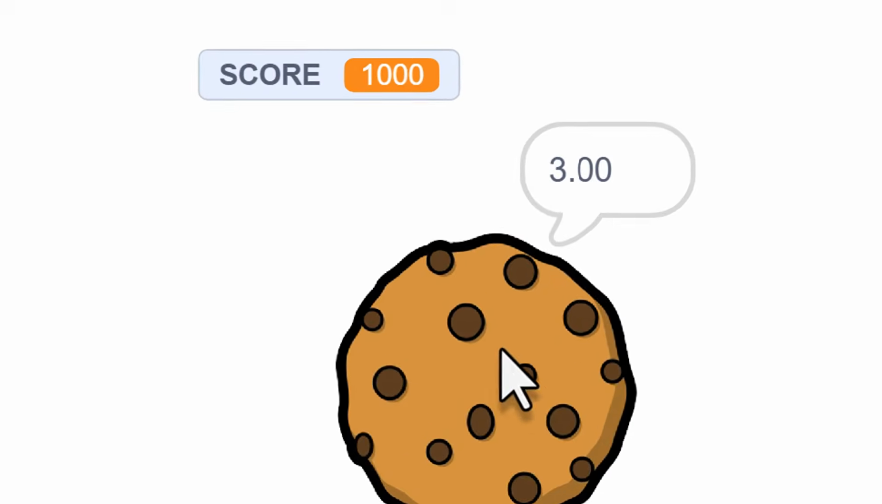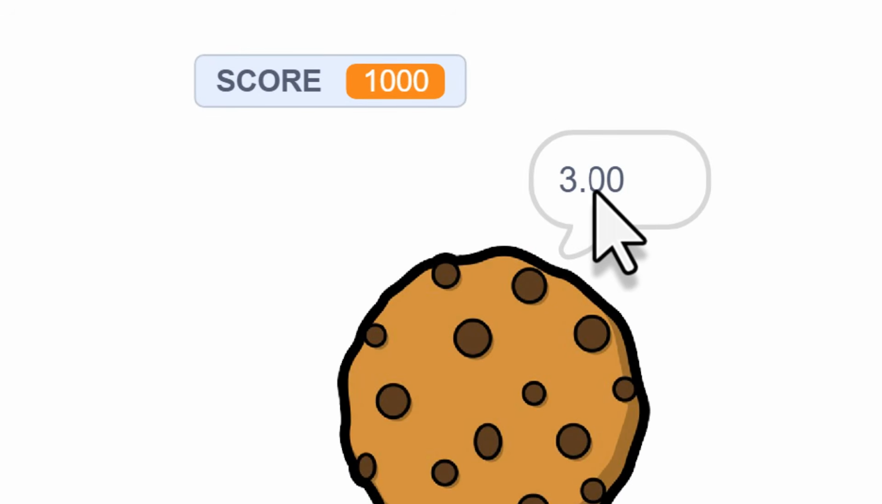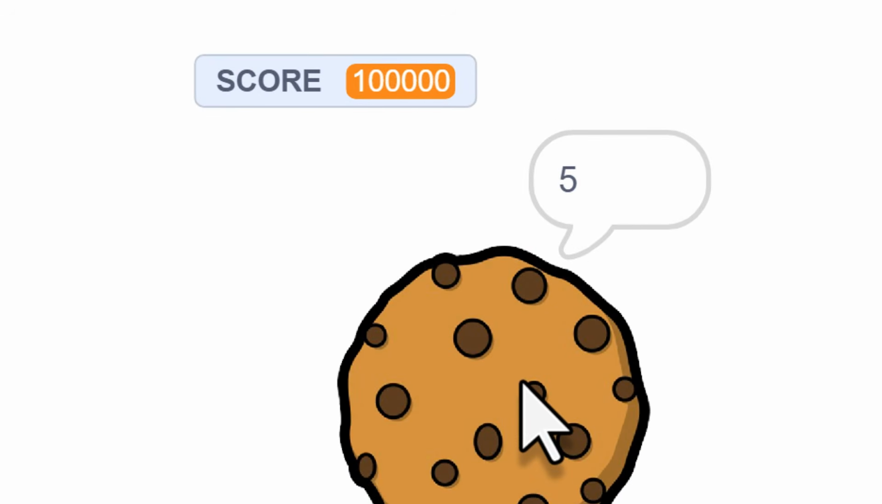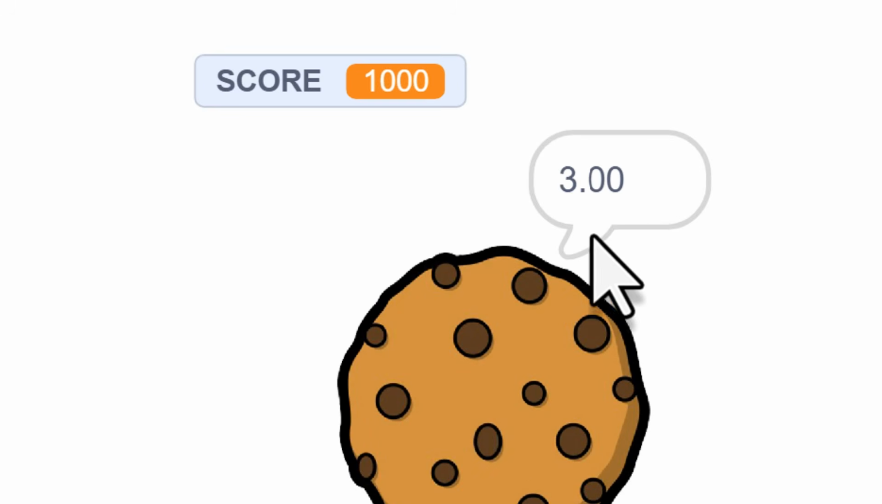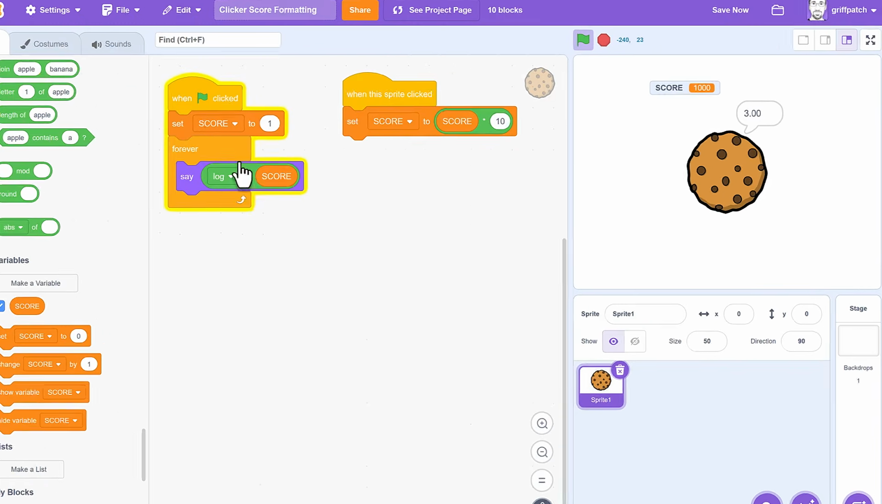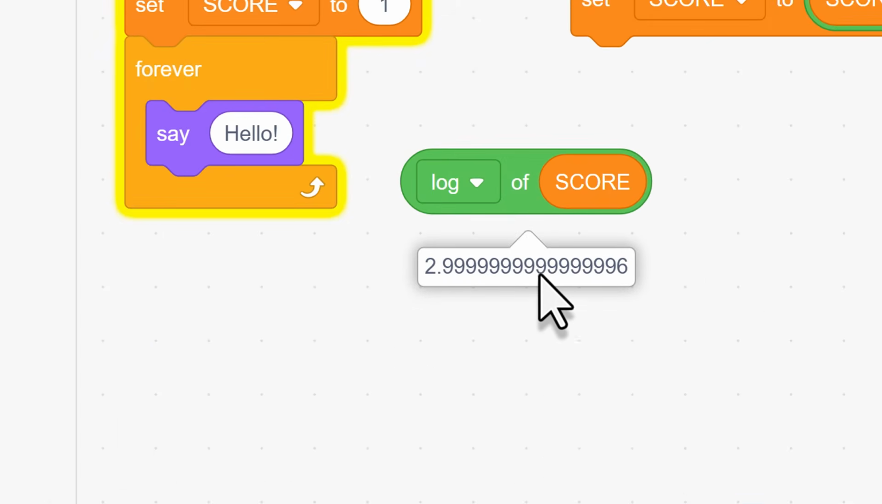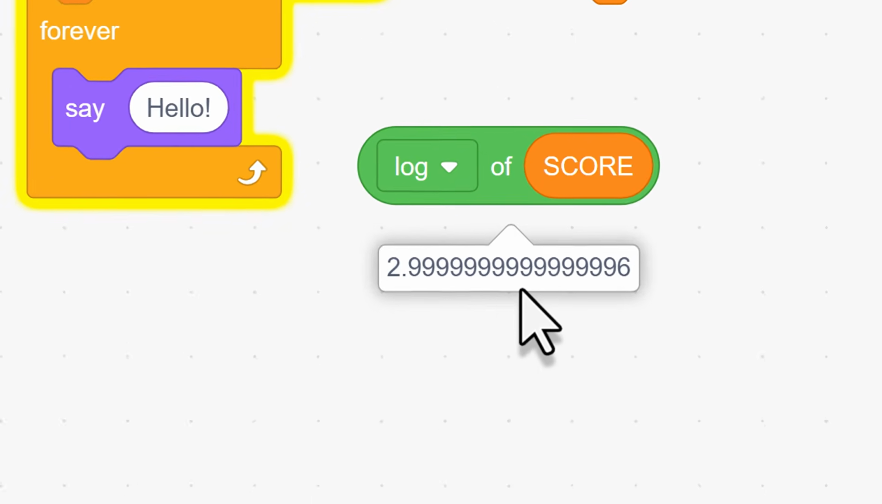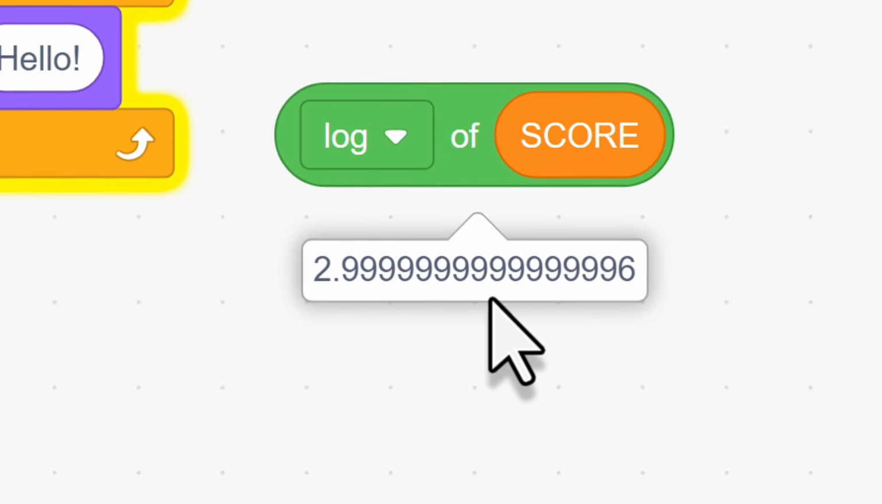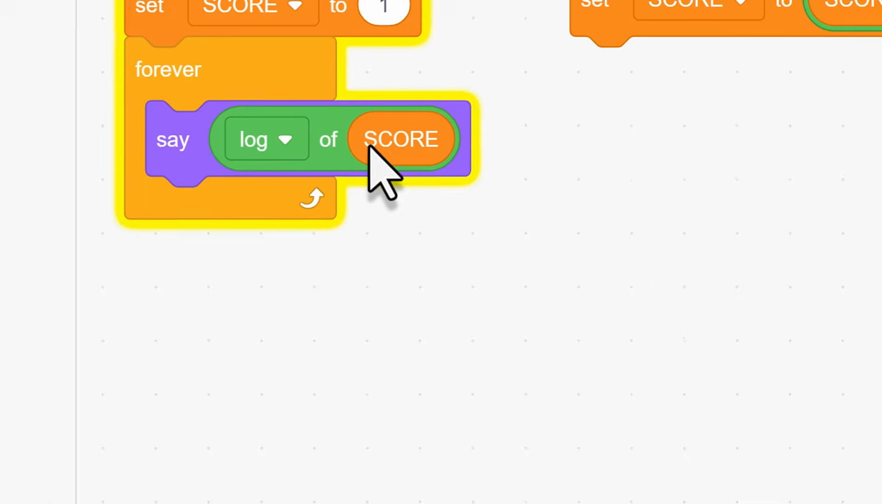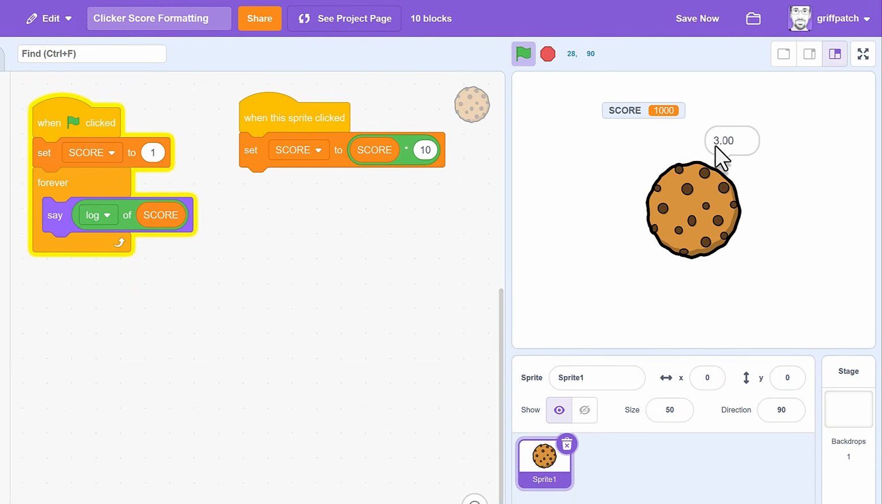Also, have you noticed that sometimes the log is reporting whole numbers and at other times it's followed by a dot and 2 zeros? Look at this again. 0, 1, 2, 3.00? What gives? Well, look at this. If I drag out the log score now and click on it to show the true value, it's actually not 3, but 2.9999999999996. And yet, when I use the say block, it reports it as 3.00.